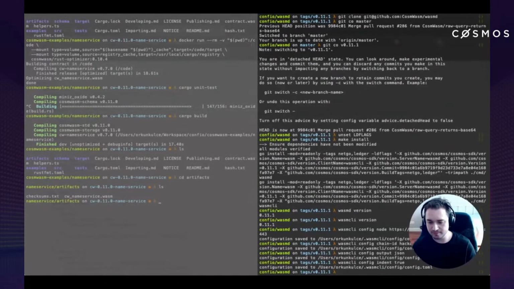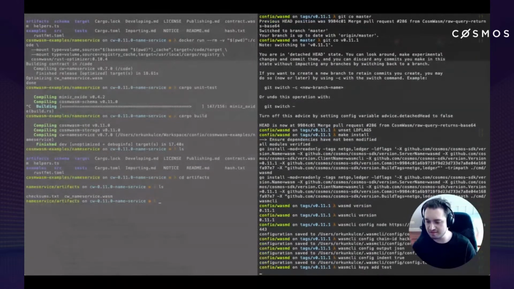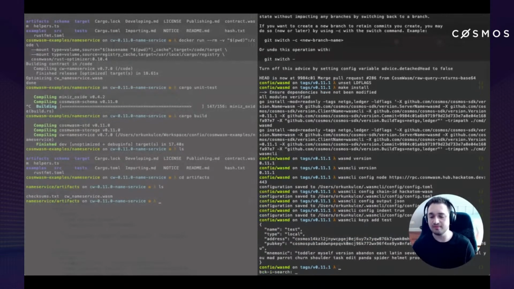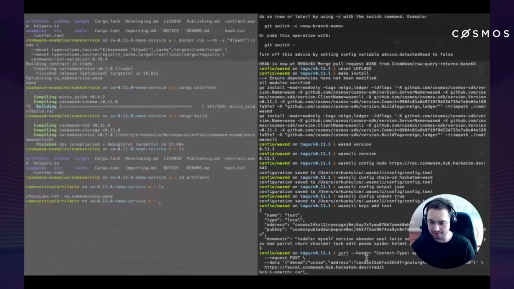So we need an account to be able to interact. The way you do it is wasm CLI keys add test. And this is a mnemonic. Don't steal it, please. And this is my new address. So the key has been generated and our address has been generated, but we don't have any tokens here. To request tokens, you need to use the faucet. The code here is this one. Just send a curl request, a basic request to the faucet, and let's get this one.